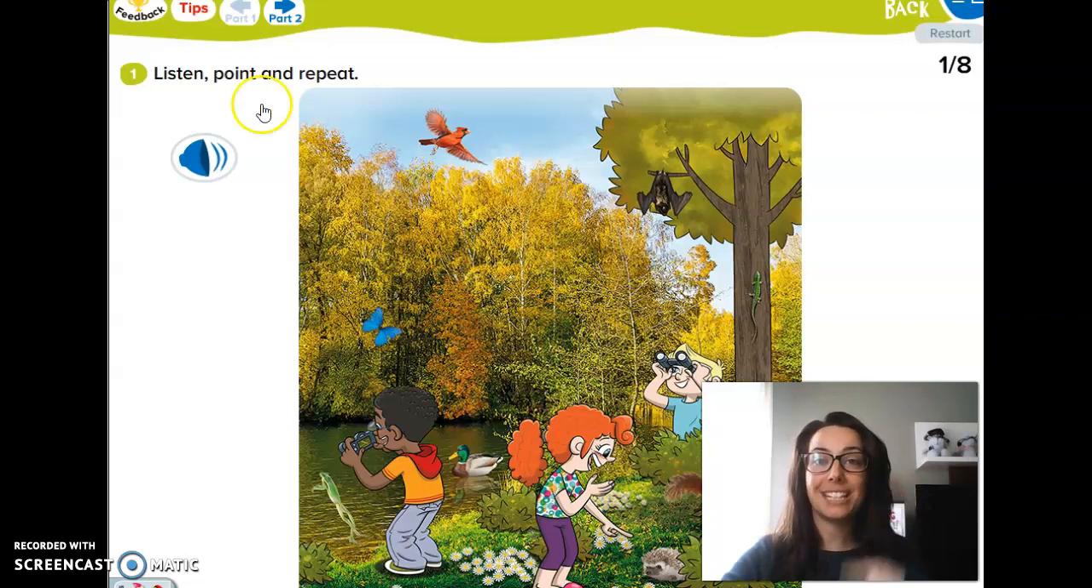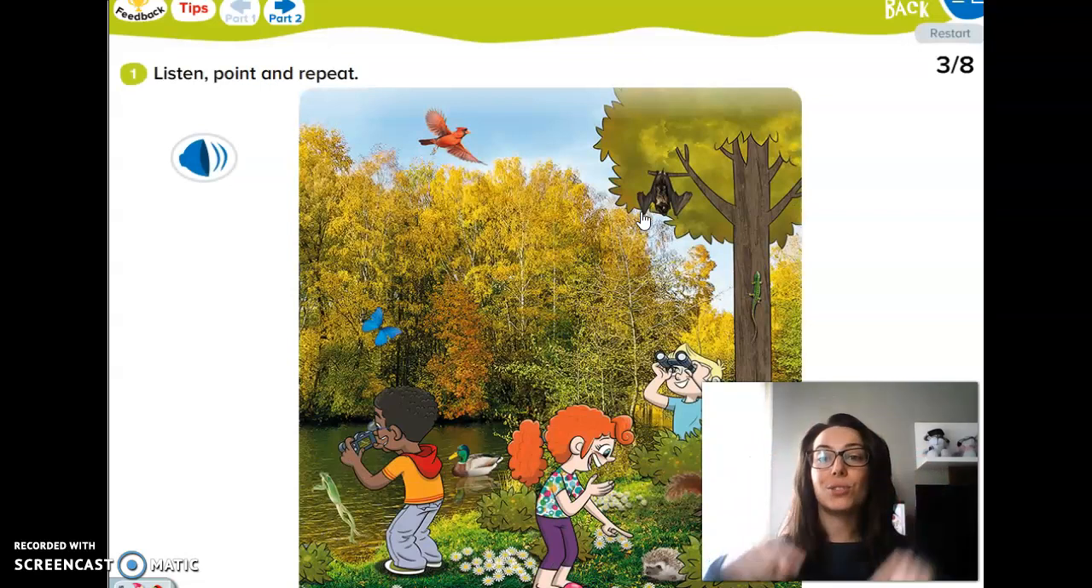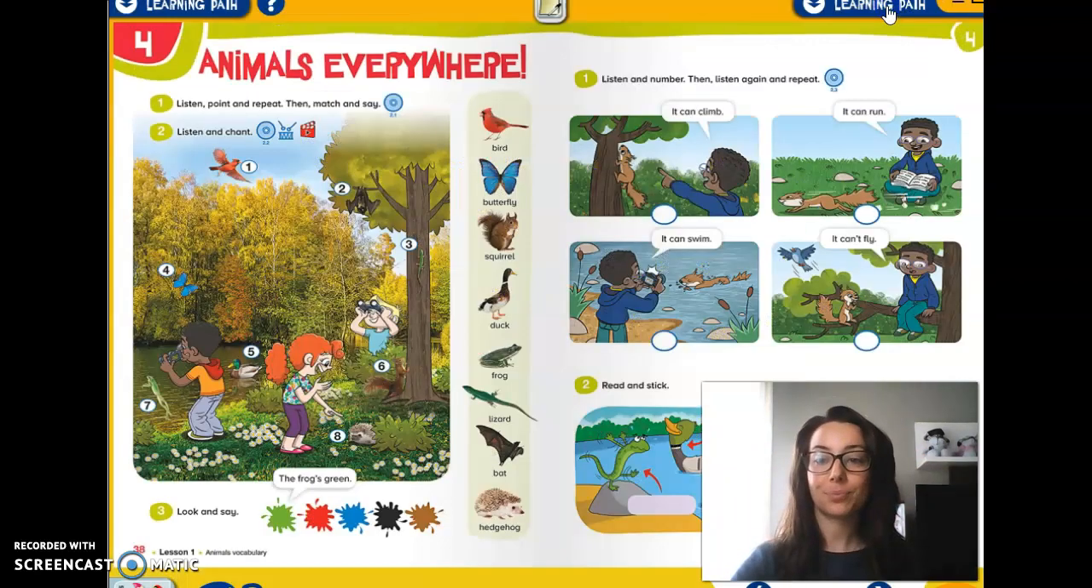repeat. Are you ready? Bird, bird. Listen, point. Very good. Bird. And you have to do this with all the animals. We are going to do 2 examples. Bat, bat. Can you see the bat in the picture? Very good. Bat. Okay. In your house, you have to do all the examples.